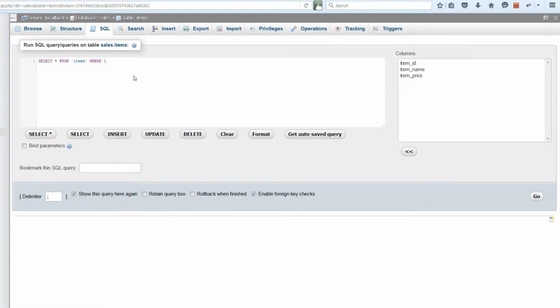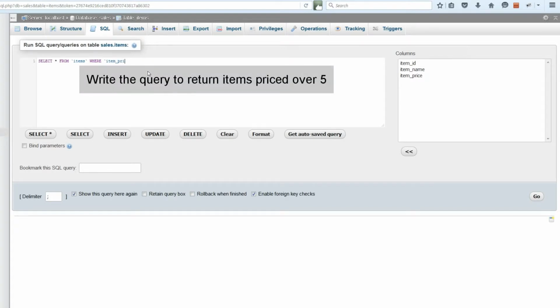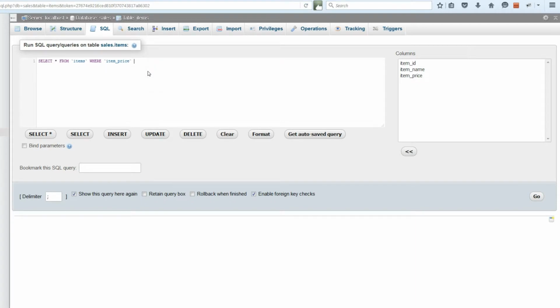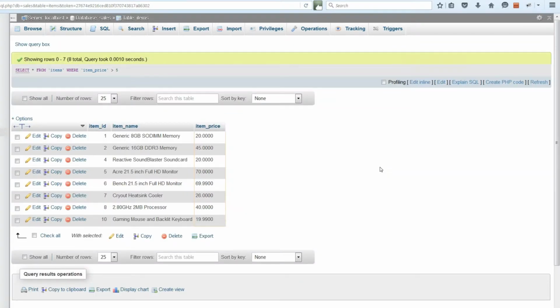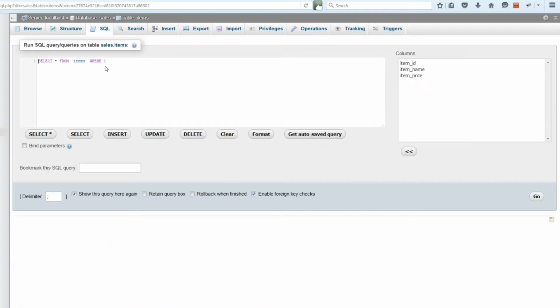Another common search is for a value greater than or less than a value that we specify. Write the query to search for all items with a price over 5. Select star from items where item price greater than 5. And it's easy to modify that to be a greater than or equals query. That's select star from items where item price greater than or equal to 5.